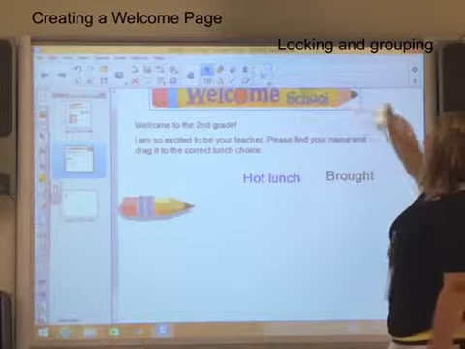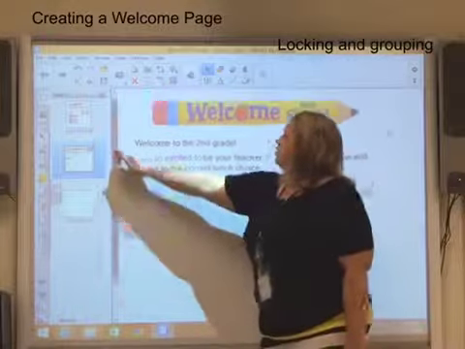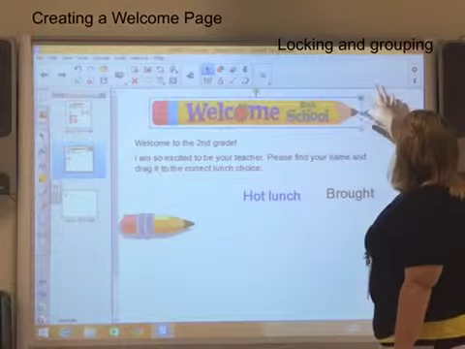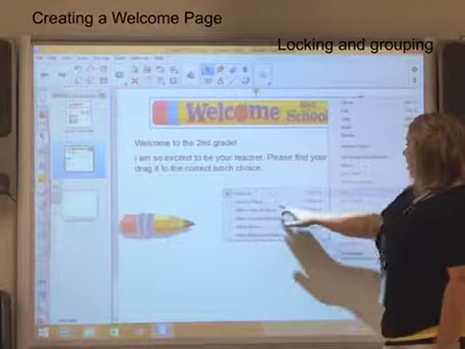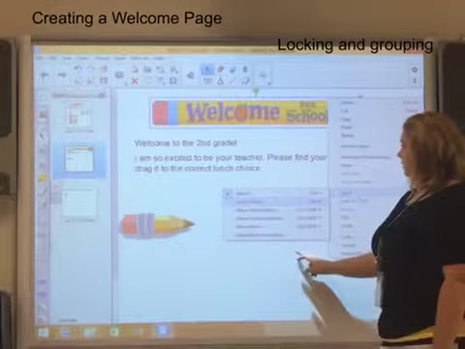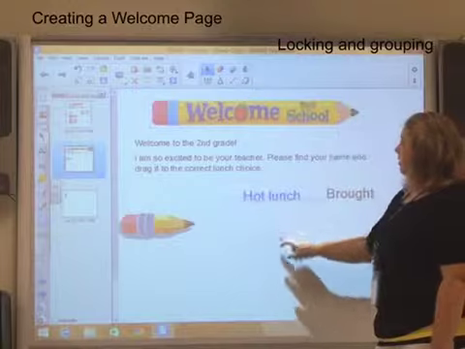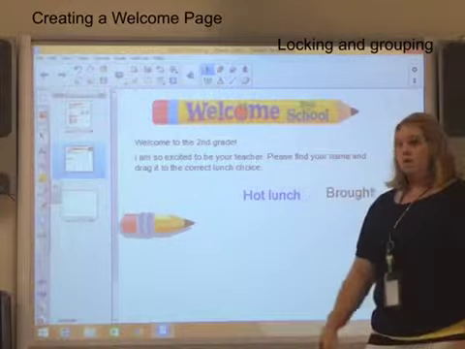I'm going to do the same thing to this image because I do not want it to be moved when my students are checking in. So edit, lock, lock in place. And now this image is also locked, okay?